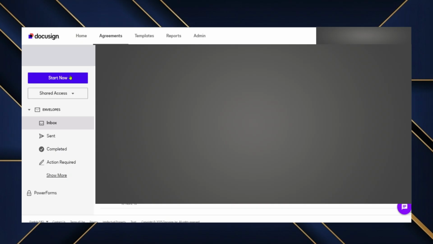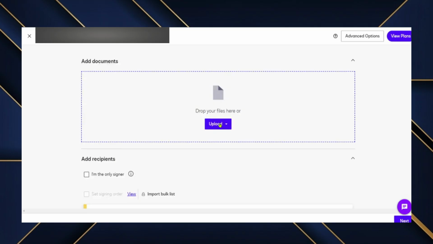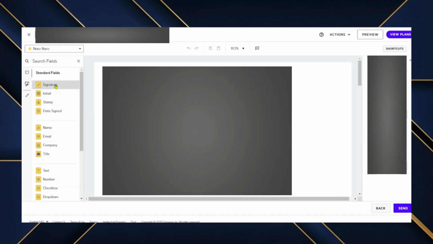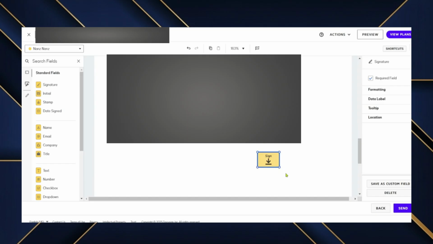Then go to the DocuSign website, log into your account, and head to the Agreements section. Click Start or Upload to add your document, then enter the recipient's name and email along with any message or instructions. After that, click Next to open the editor, where you can drag and drop the signature field into the correct place on your document.